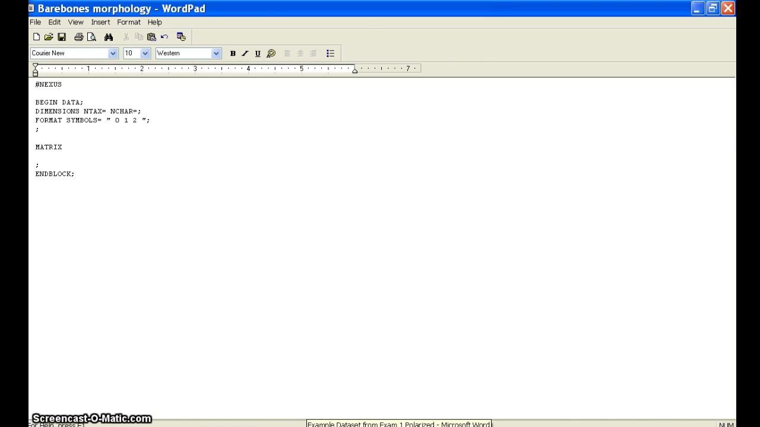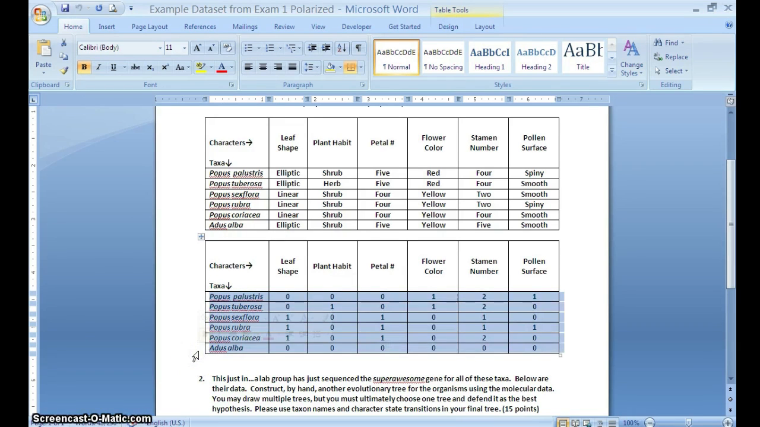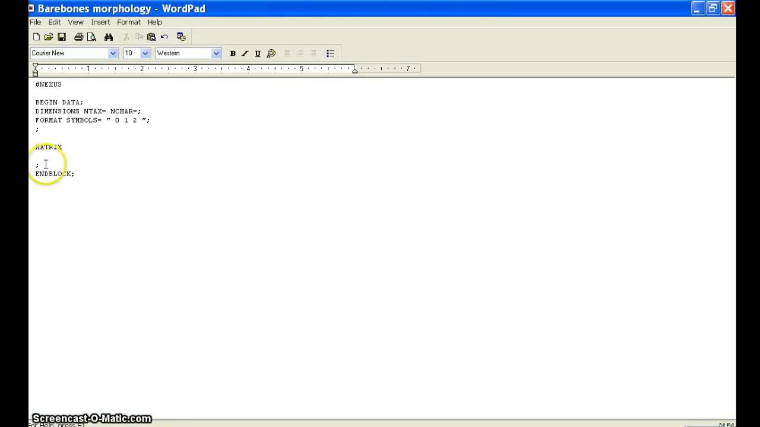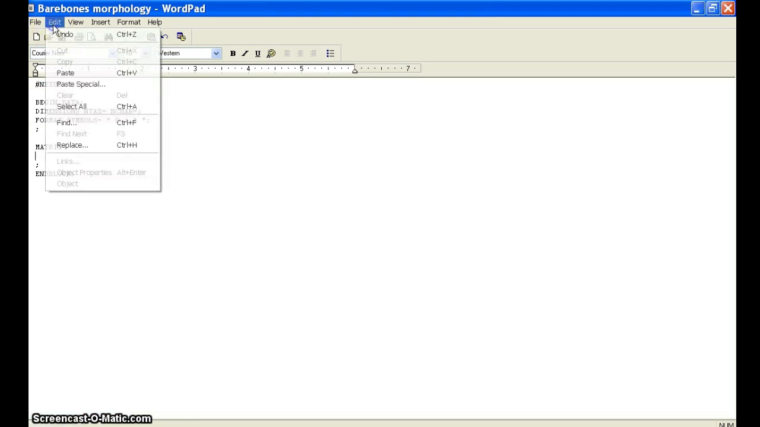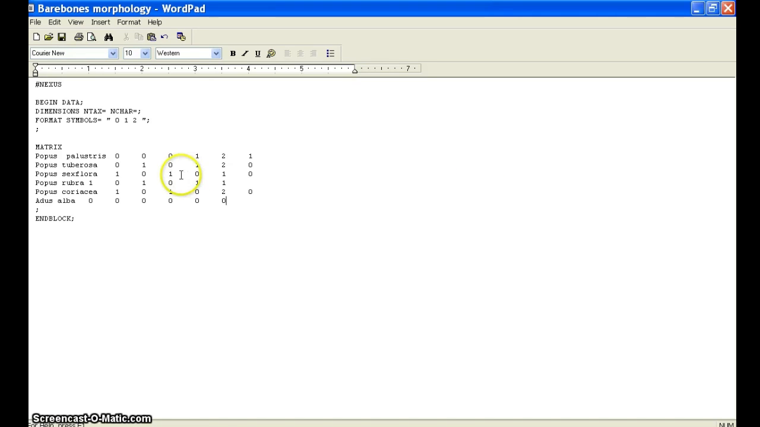So if we go back to the example, I'm going to choose all of the data in our morphological data matrix, and I'm going to paste that data into my very simple file. Now you have to do a paste special to do this. If you just do paste, it won't actually paste the data correctly. So you have to say paste special, and I choose unformatted text, and this is what it does.